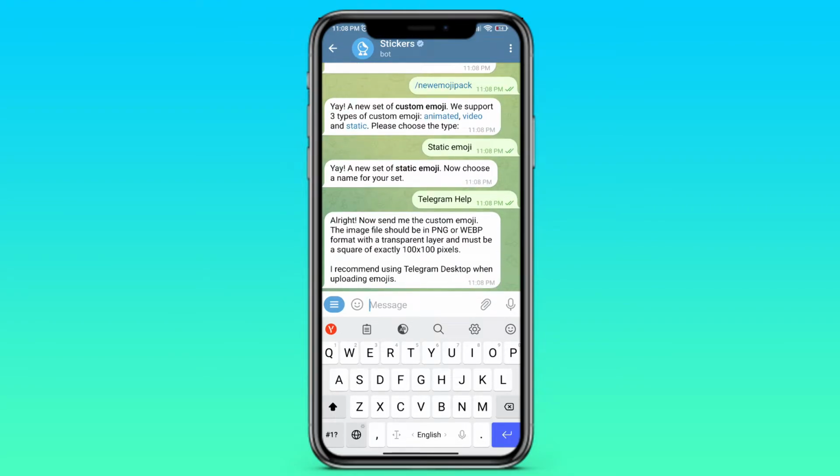The next important thing that you need to know is that your picture has to be 100 by 100 pixels. And about size of your picture, it should be 128 kilobytes. As for the format, it should be PNG or web.